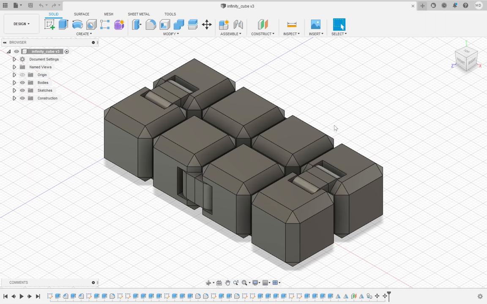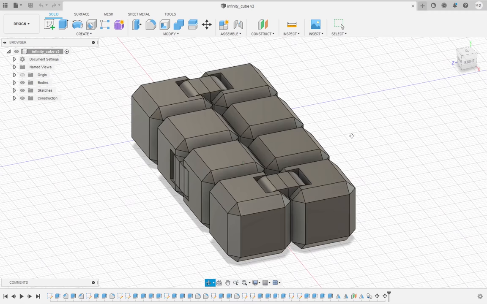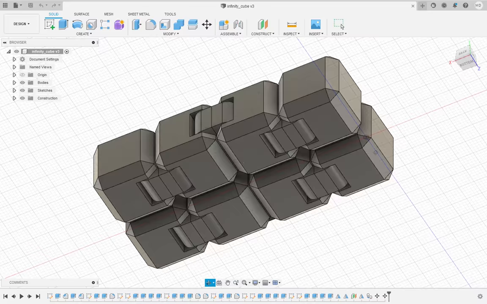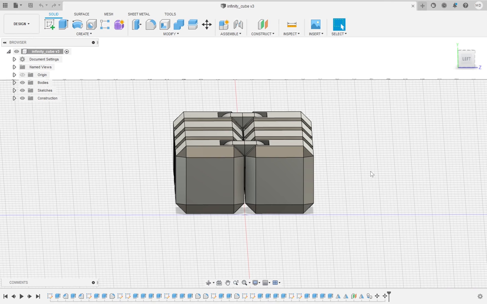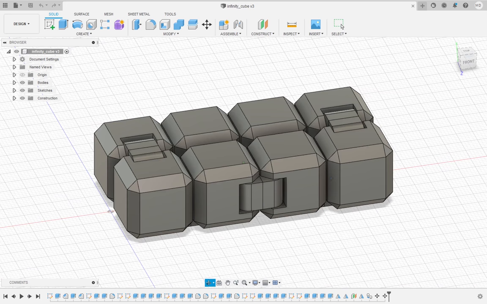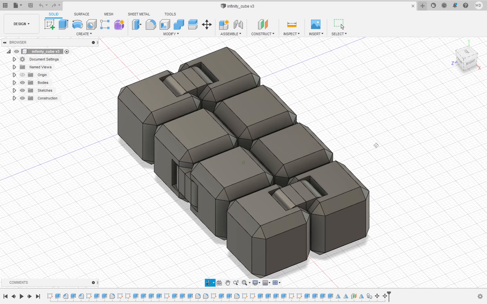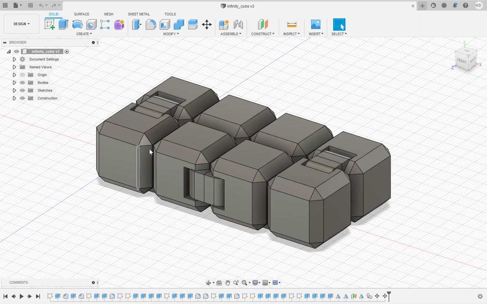I'm going to walk you through my process of designing this infinity cube in Fusion 360. This is a cube that folds over on itself infinitely using these hinges here. The way we're going to design it is by creating this cube and this half hinge, and the half hinge down here, and this cube as well as this half hinge and this half hinge. Then we can just mirror and duplicate them to create this full shape here.